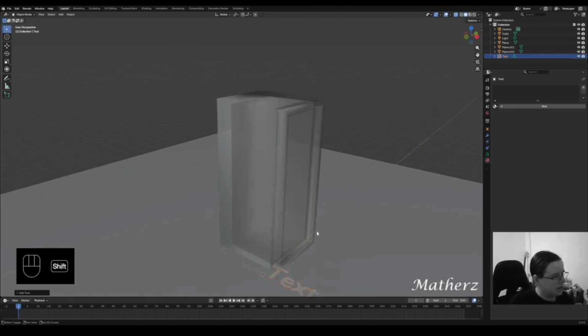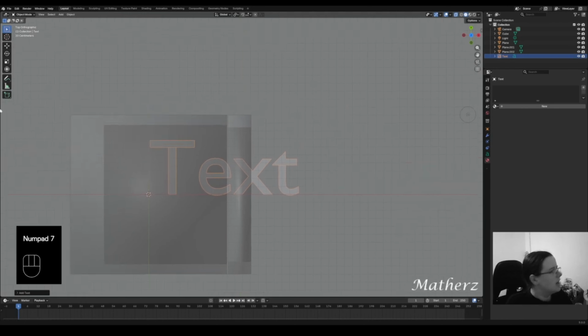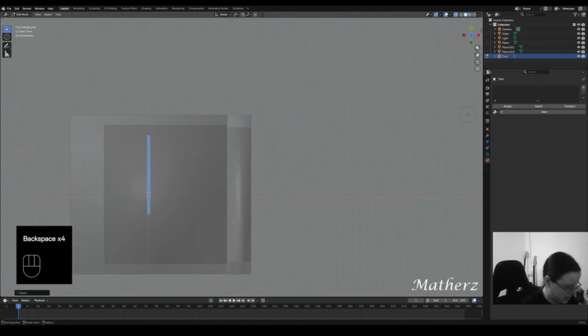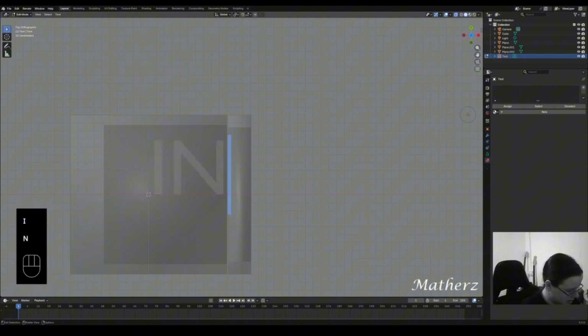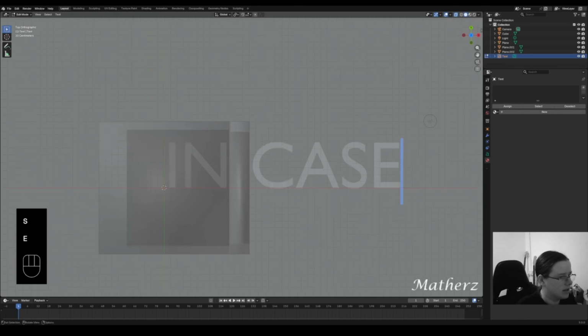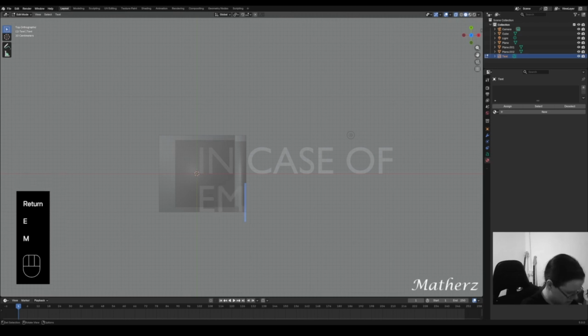So all we need to do, if we go 7 to heaven, let's go to edit mode. Just going to take that off, and you want to go capitals with this. Let's just zoom back out, and then I'm going to press enter, and then we'll type emergency.